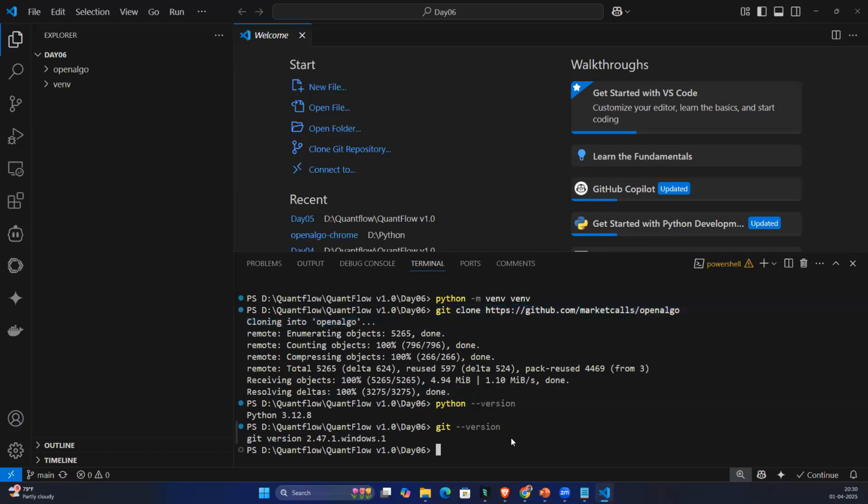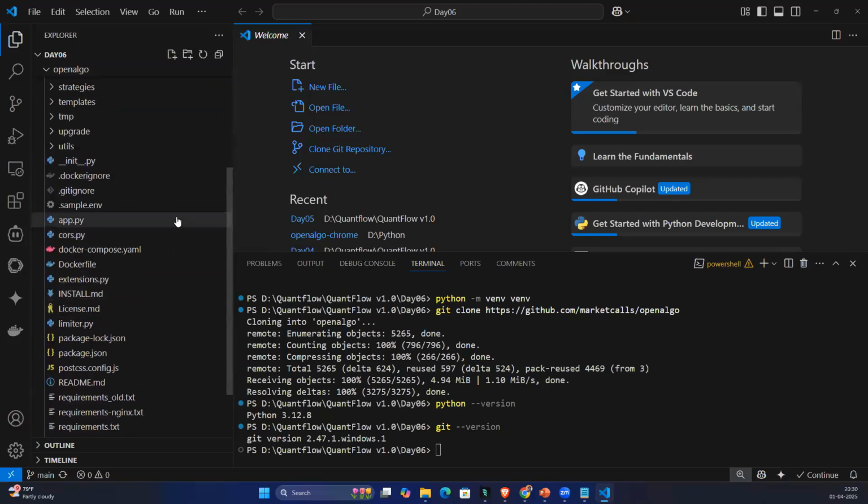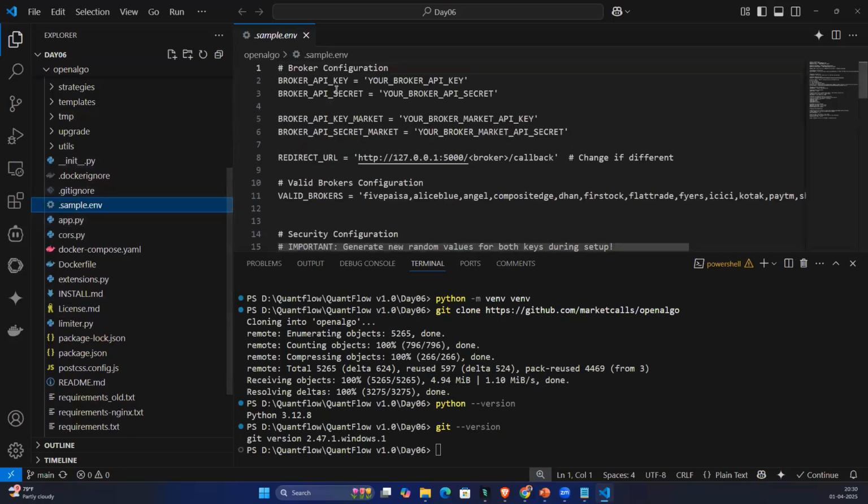Now, once you clone the application, the main thing is that you have to configure a .env file. As you know, a .env file is all about secrets. Here we have a .sample.env. I'm going to copy that. cp means copy. I'm going to copy .sample.env to a .env file.